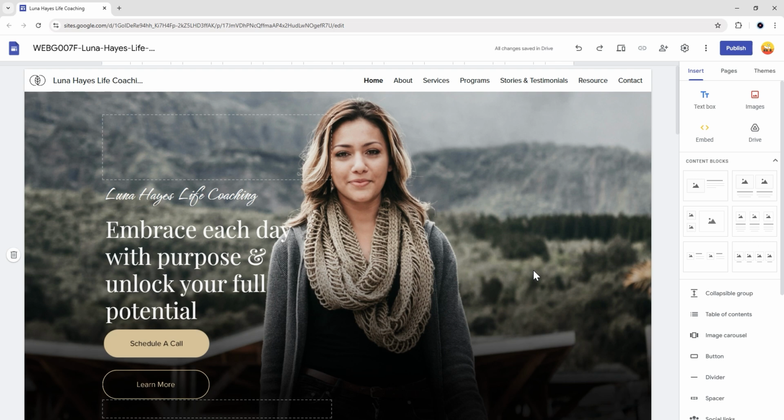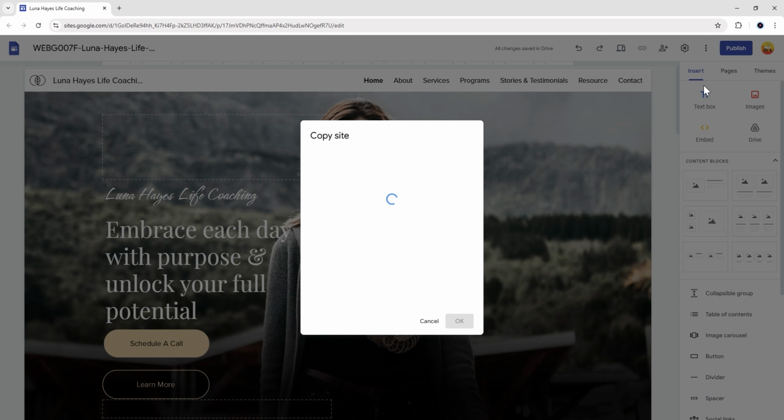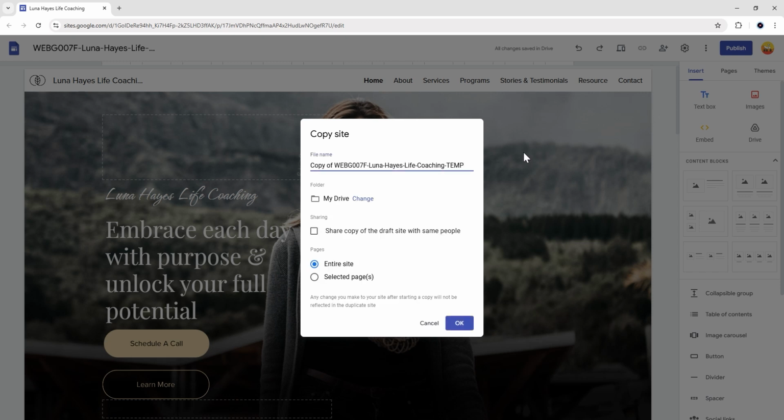Once the template opens, look for the three dots menu next to the Publish button in the top right corner. Click on it and select Make a Copy. A pop-up window will appear. Enter a new name for your site. Then click OK.